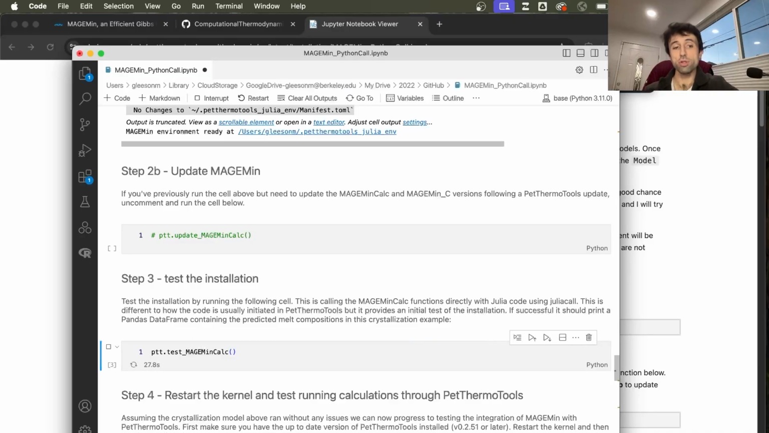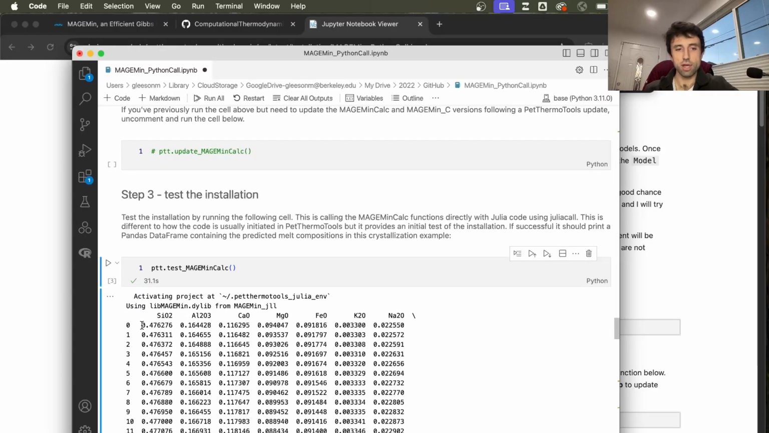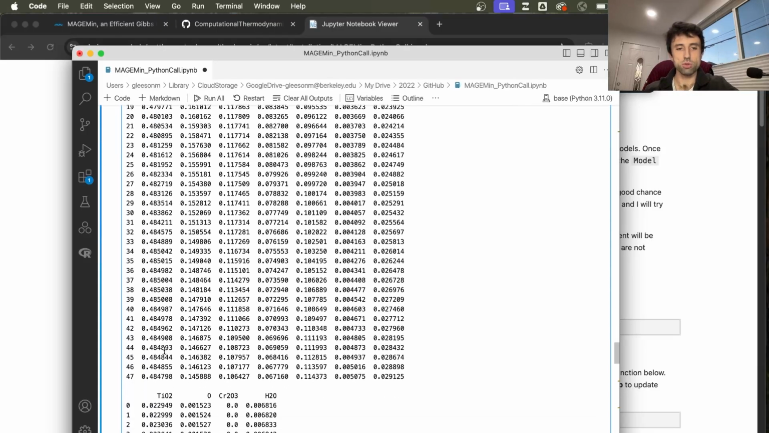As I said before, the majority of that time is initiating the Julia call extension. Okay, I reckon of that 31.1 seconds, probably around 29 seconds is establishing the Julia call extension and activating that project. Actually running the MAGEMin calculations is incredibly fast. Now you'll see it should print an output that looks something like this. You'll see that for the outputs, MAGEMin normalizes everything to 1. So this is like a weight fraction of the liquid at each step of the calculation. That's what's being shown here.